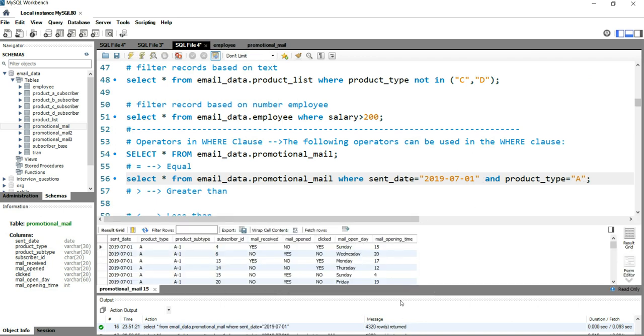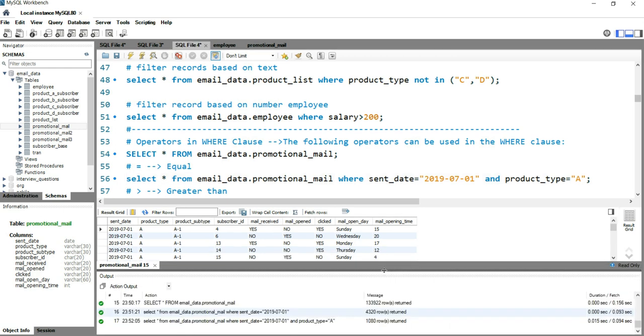Earlier, when we ran this query with only one condition, where the send date is 1st of July 2019, we got 4,320 records. Now when I filtered it further with product type A, we got fewer records. It shows 1080 rows. So for 1080 people the email has been sent on this particular day. This is how we use equal to.